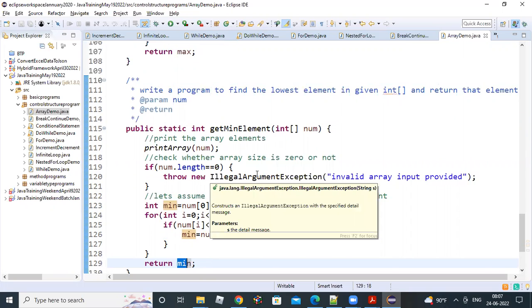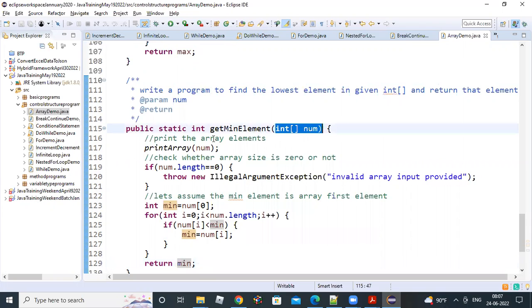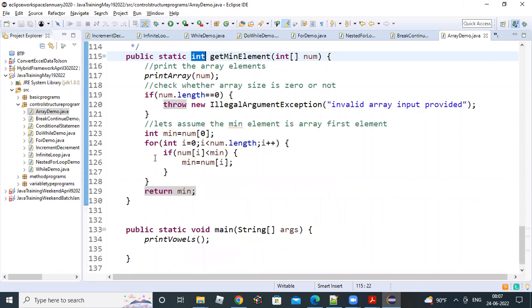Finding the max element in the given array. The input is the array you have to give. The method name is minimum element, and the return type of this method is integer. It's a return type method. Next.